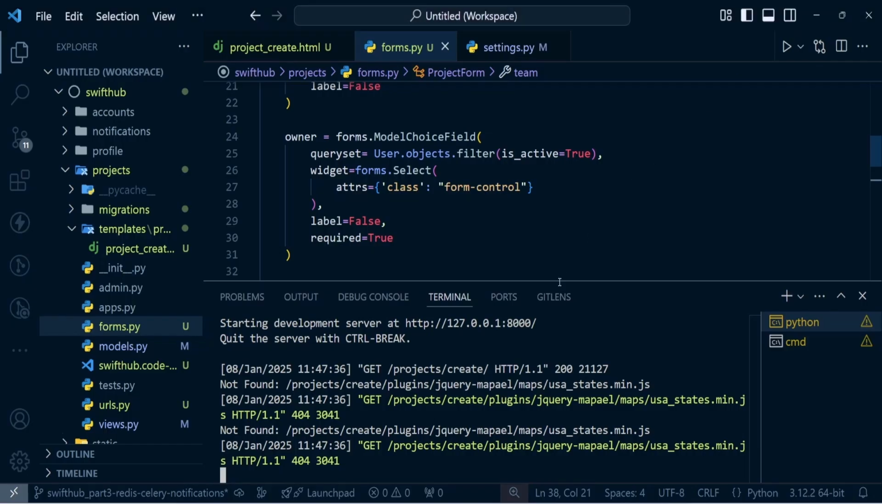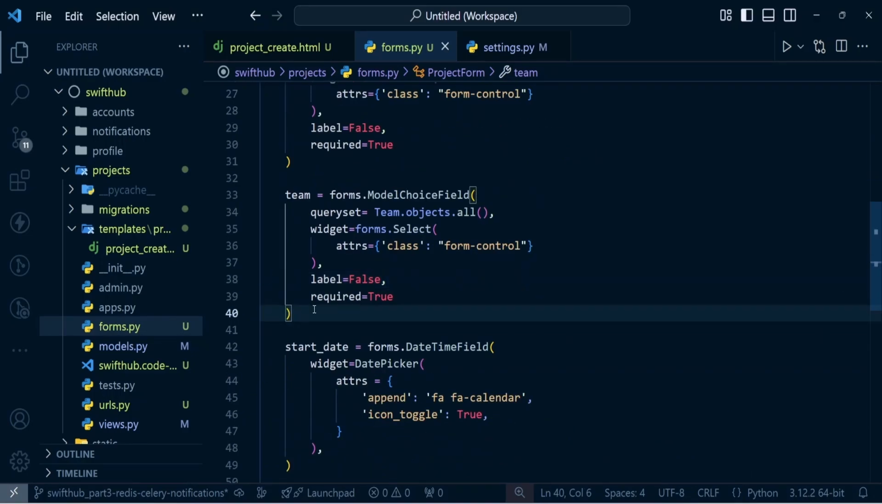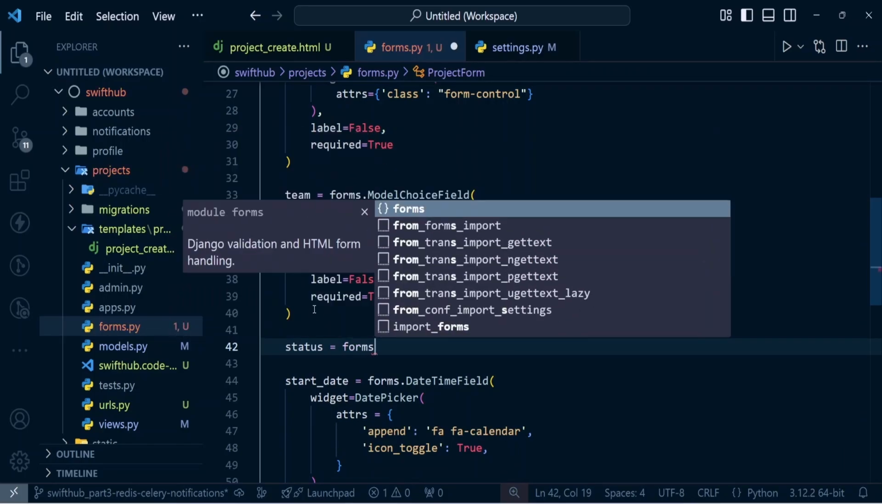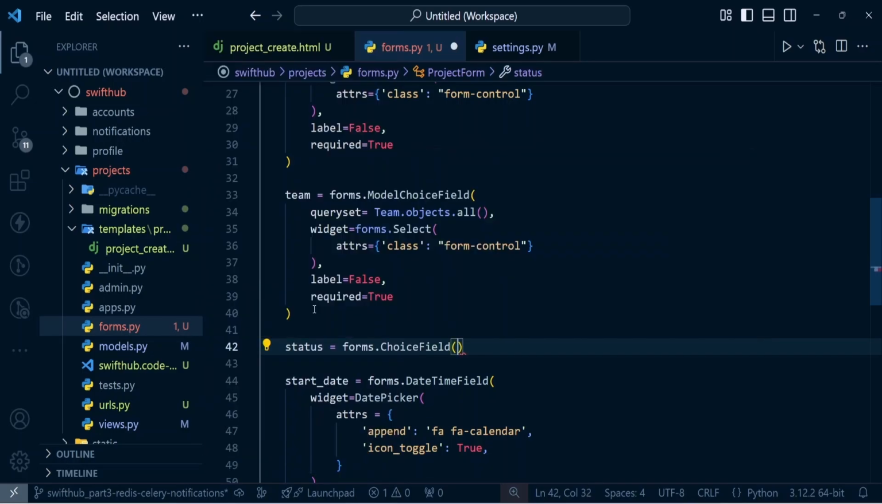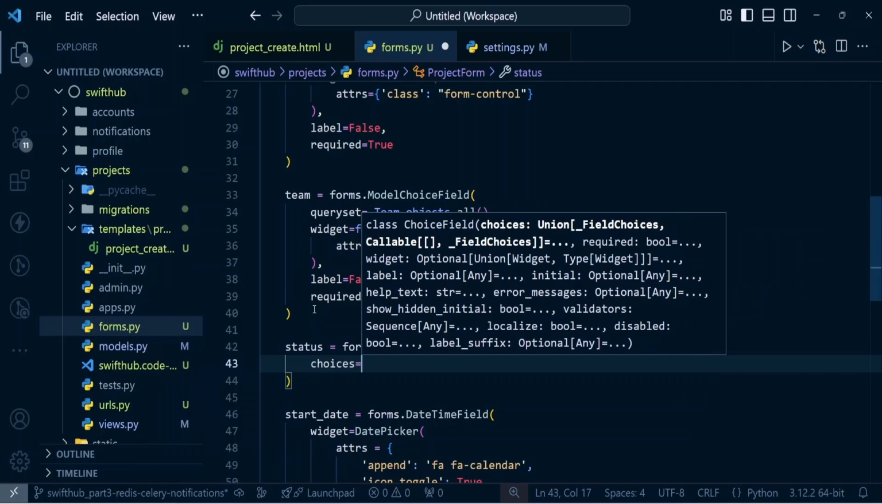Okay, so now let's work on the status. I'm just gonna come down here and then say status. We want to override the status or customize it. So we're gonna say forms., and this time around it's gonna be ChoiceField. All right, so this one is actually gonna accept argument choices, and the choices is actually going to be a choices field that we have actually set up.